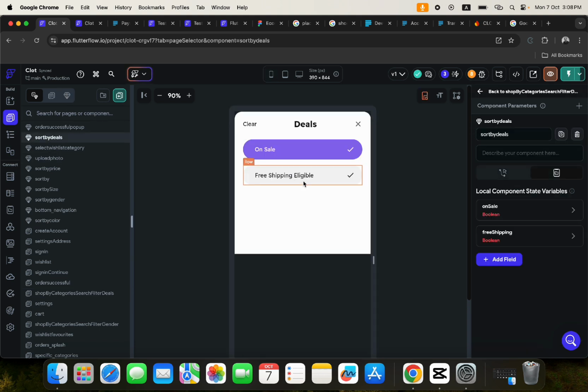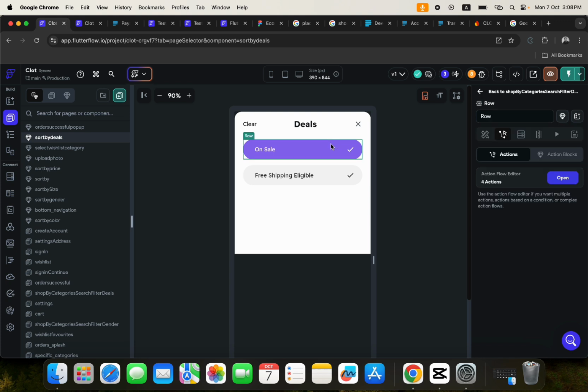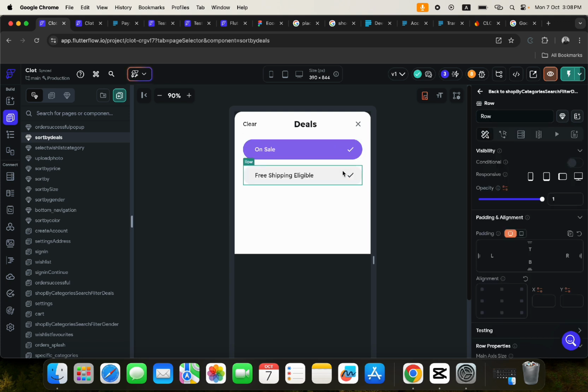So for instance, if I told this was clicked, it will update it as on sale, right? If this one was clicked, this one is going to be free shipping. All right, that's the value of the app state variable. Deals will be changed to free shipping or on sale depending on which of the buttons is being clicked.